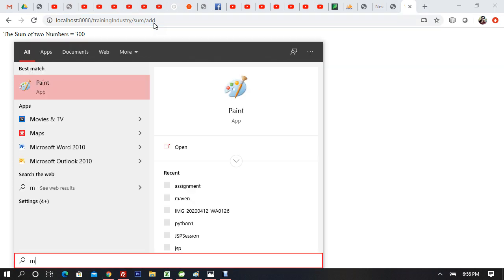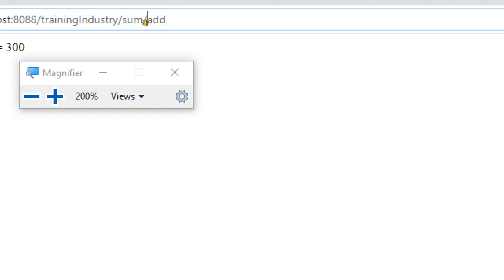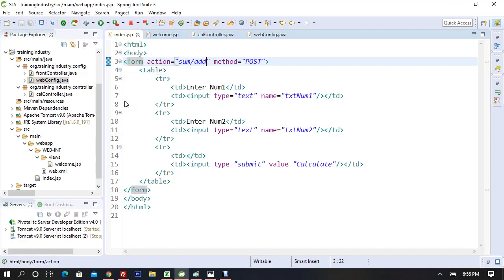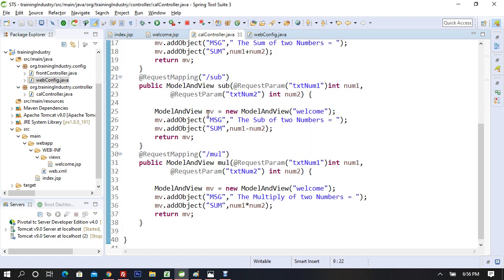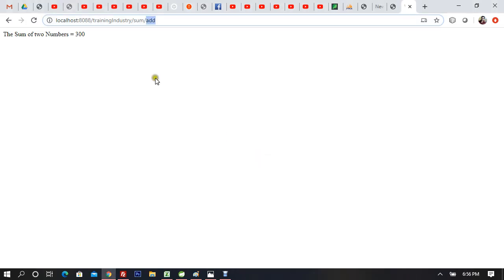So if I magnify it for you, now see this, you go into training, the slash sum, which is the class name, slash add, it is the method name, right? So this is how you do it. Now for example, I don't want to add, I want to subtract. I'll go to a different method known as sub. Sub is executed when you type slash sum slash sub. So slash sum means the class, and sub is here. It's going to set the message the sub of two numbers is, and minus means subtracted.